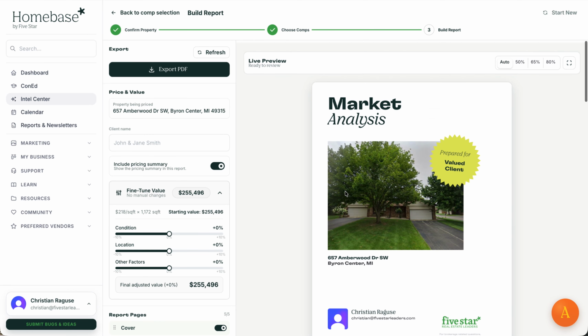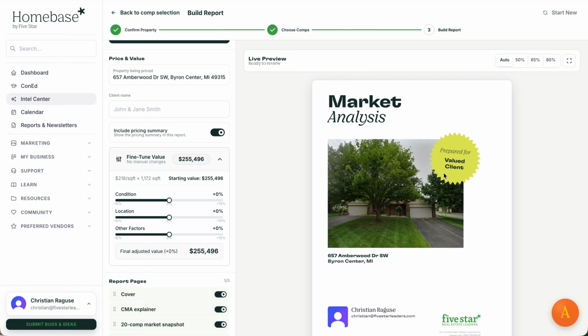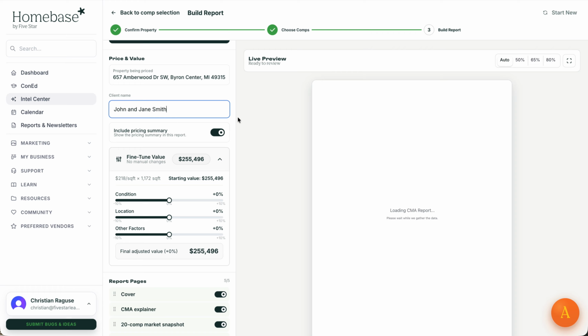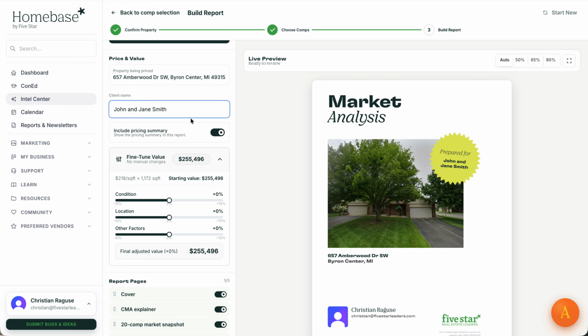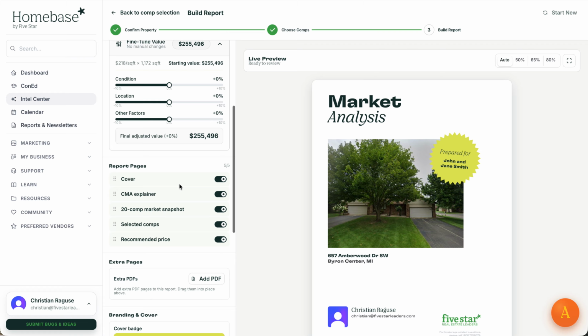Now, if we scroll back on up and over to the left-hand side, what we can see is we've got this yellow sticker here, prepared for valued client. Let's say my client's name is John and Jane Smith. I can enter it there, and we will notice that it will update on the CMA on the right with our client's name. There it is, John and Jane Smith. That looks great.